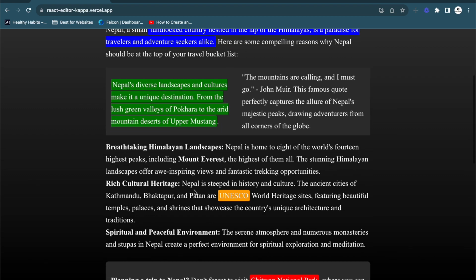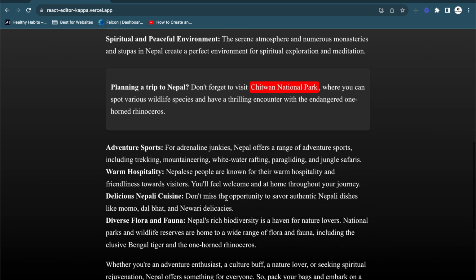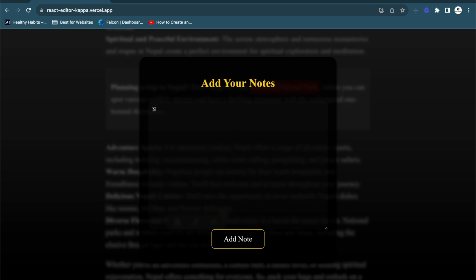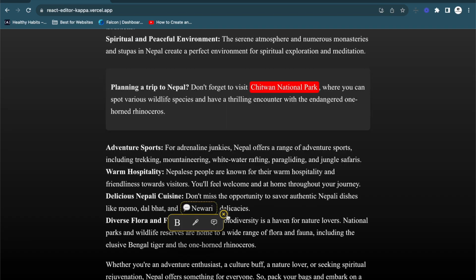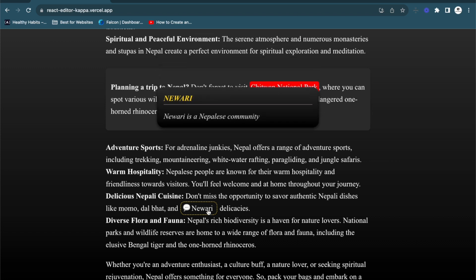So let's go out here. Let's say Newari, right? I'm just going to select this Newari text, and then I'm going to add a comment. Community, and I'll just add the note here, and you can see the Newari text is now wrapped around with this border, and if I just hover on it, I get my sticky notes up there, right?